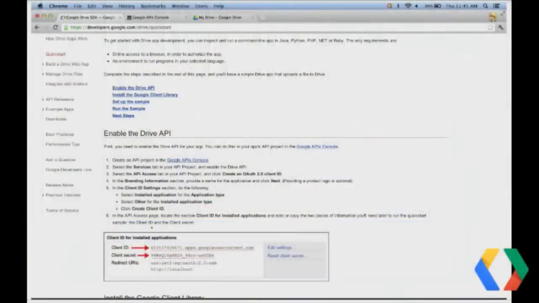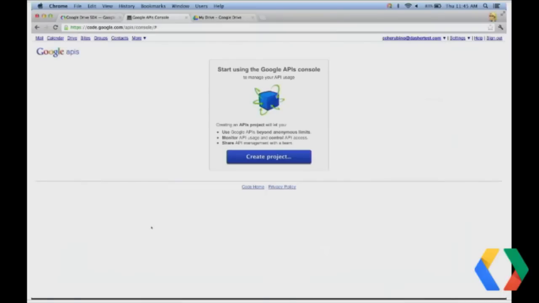Let's see how we're going to write command line application in PHP. The first step is enabling the Drive API. We need to create a Google API project in the Google APIs console, and then enable the services we need and generate the credentials we need. Let's do this step by step. So I open the Google APIs console. I have no projects. This is the first time I create a new project, which is probably what you will see if this is the first time you try writing a Google API project. And I have this big button that says Create Project. And this is what I'm going to click.